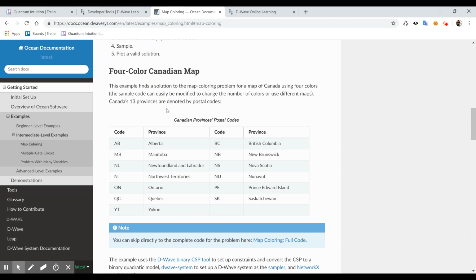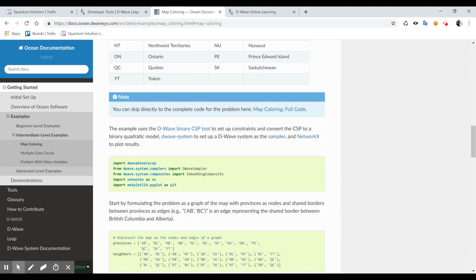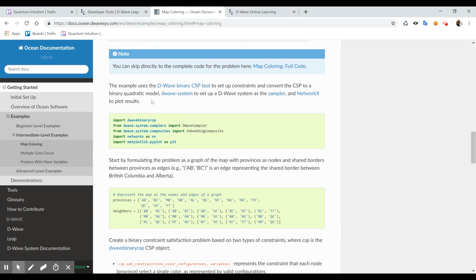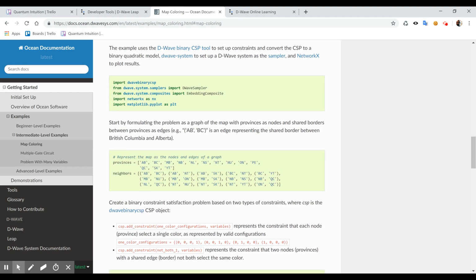So in this case, Canada using 4 colors, and we've got 13 provinces, and the postal codes are here. Blah, blah, blah. I set constraints, and so to set up constraints and convert the CSP to a BQM, start from the problem as a graph. Okay, so the provinces, and then we have the neighbors, right? So those are the nodes, and then those are the edges of the graph.